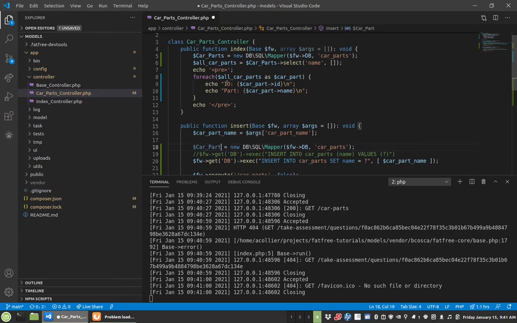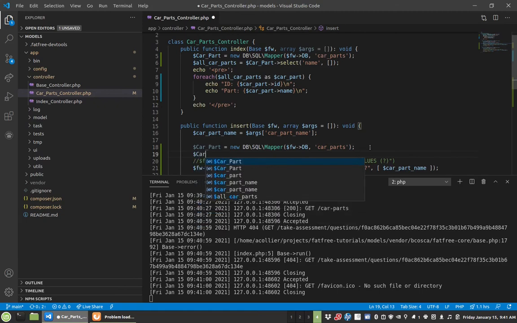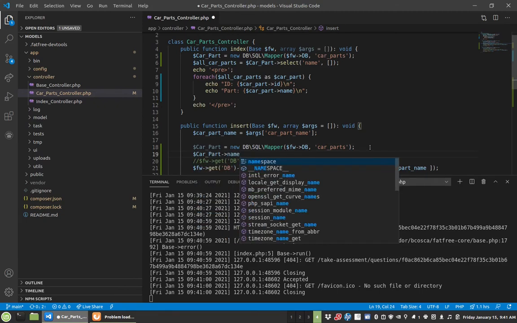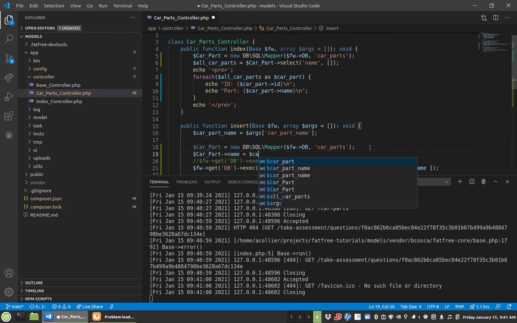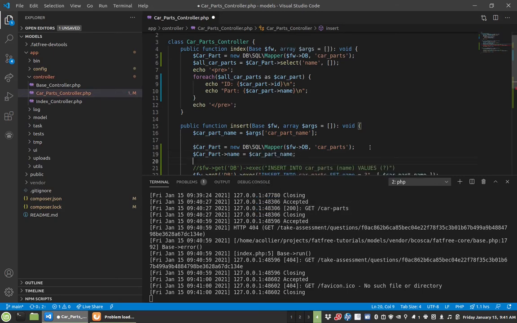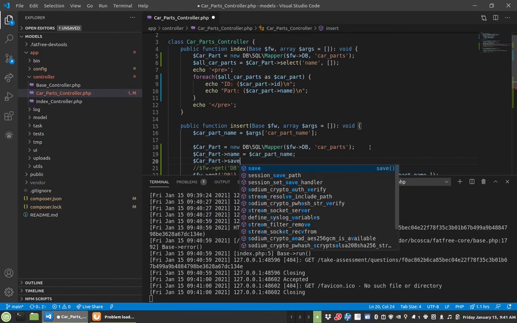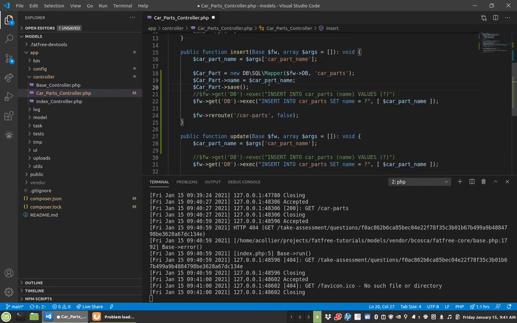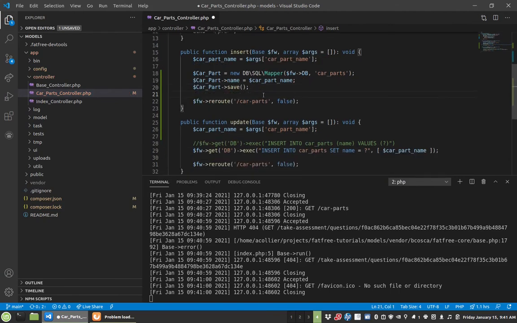Actually, just for my sake, I'm going to do this. I should have used the singular. Oh well. All right, so now we have car parts. Here we are. So now we have a car part, and then this is how you do it. You go car part name equals car part name, and then car part save. And then it will reroute you.